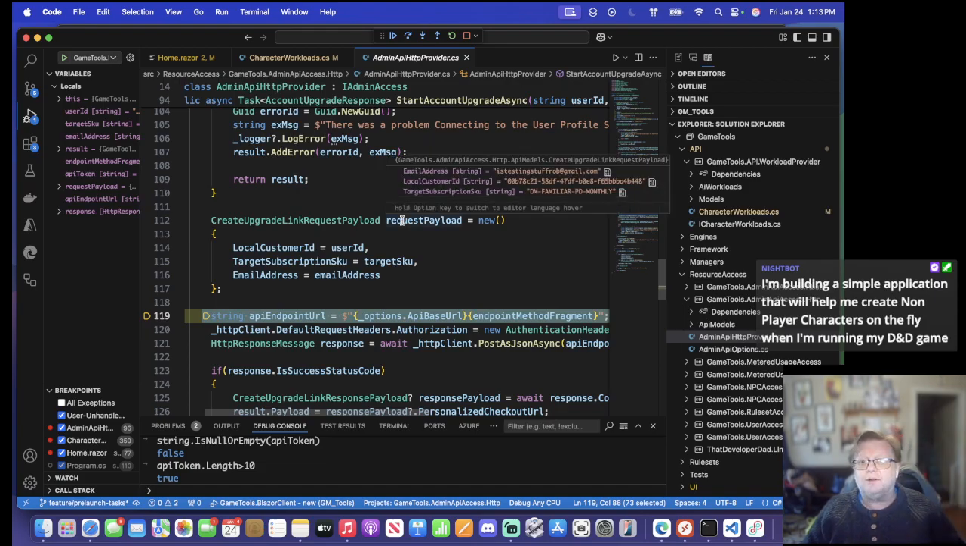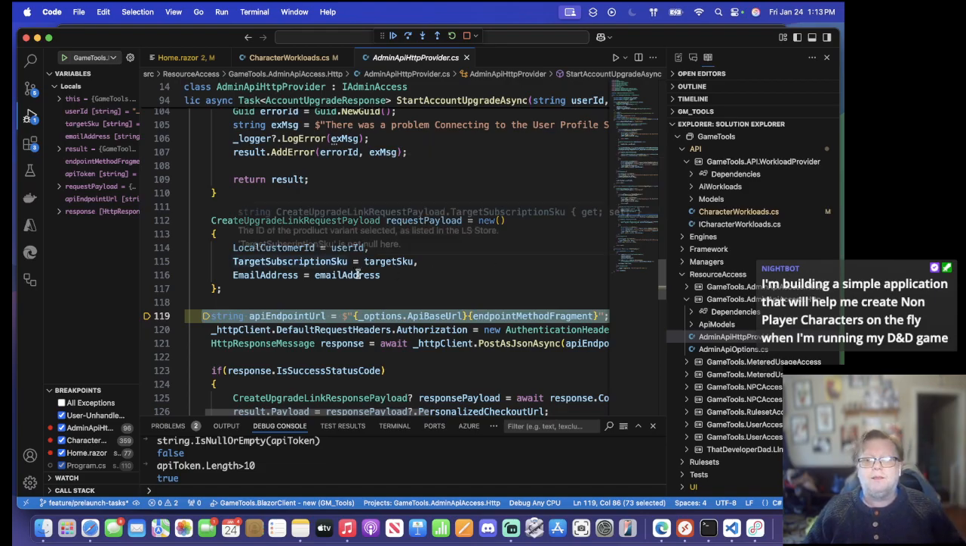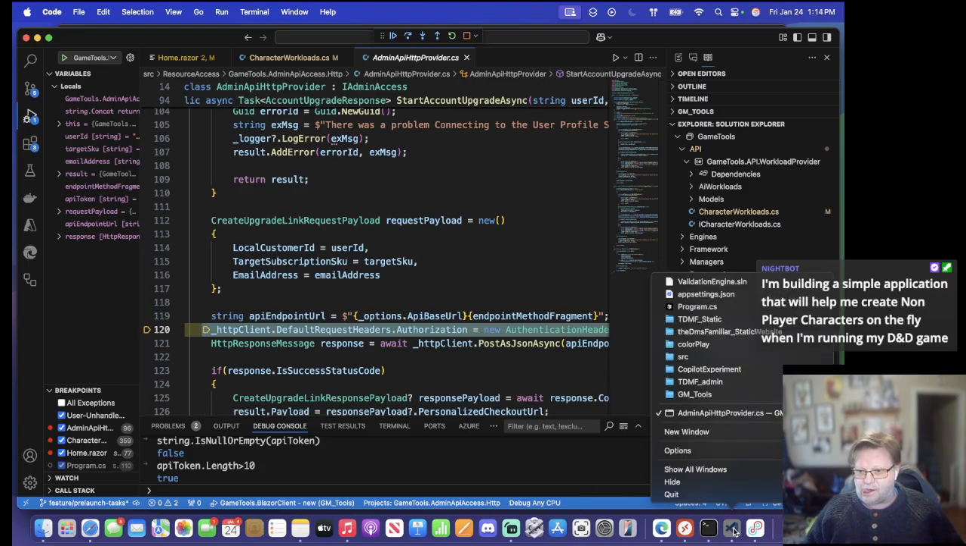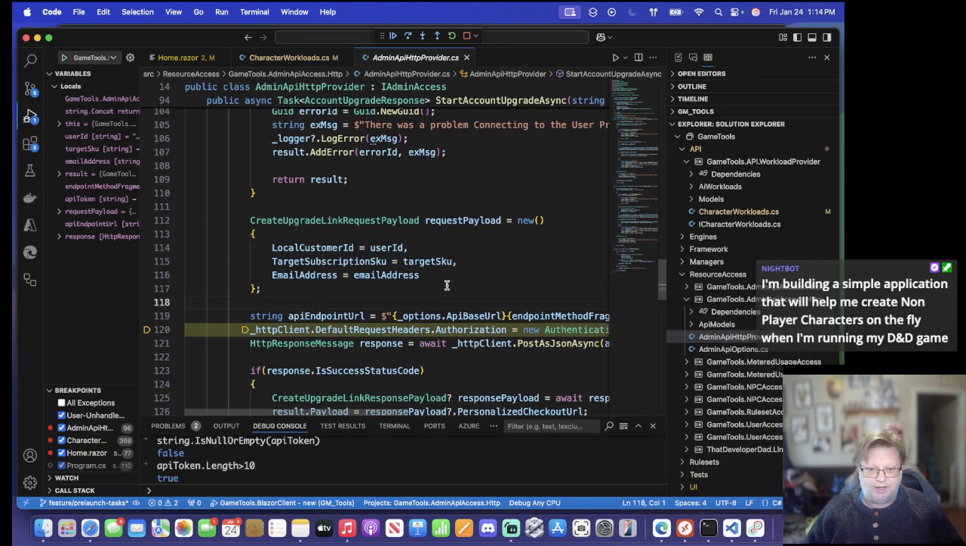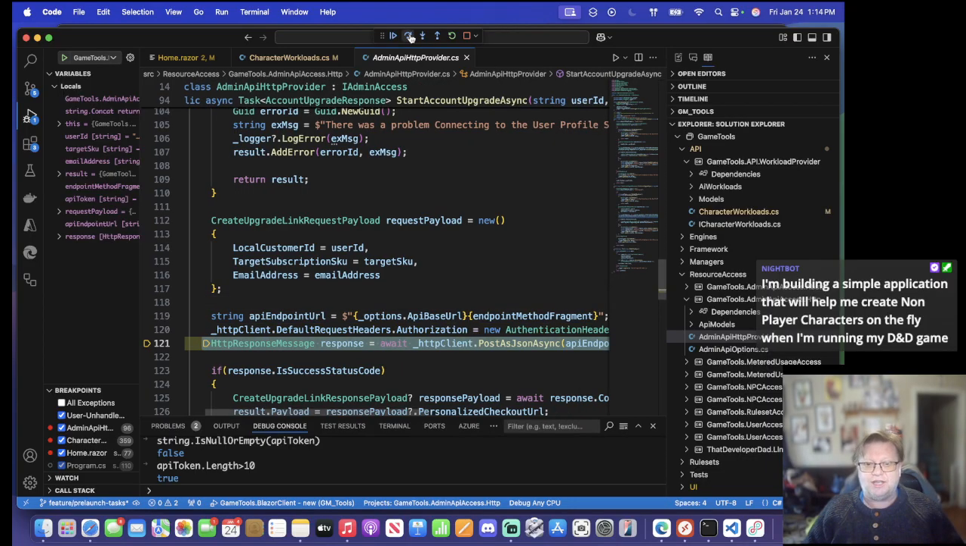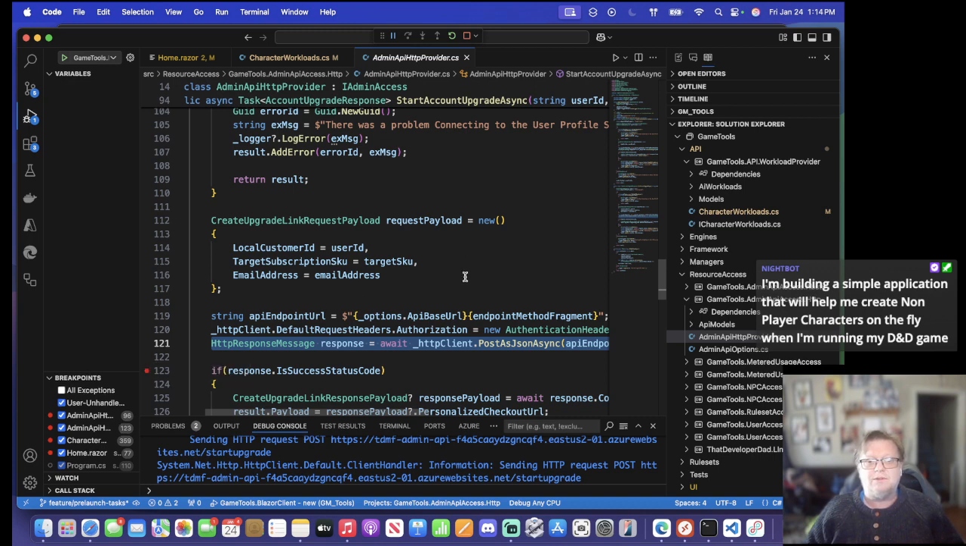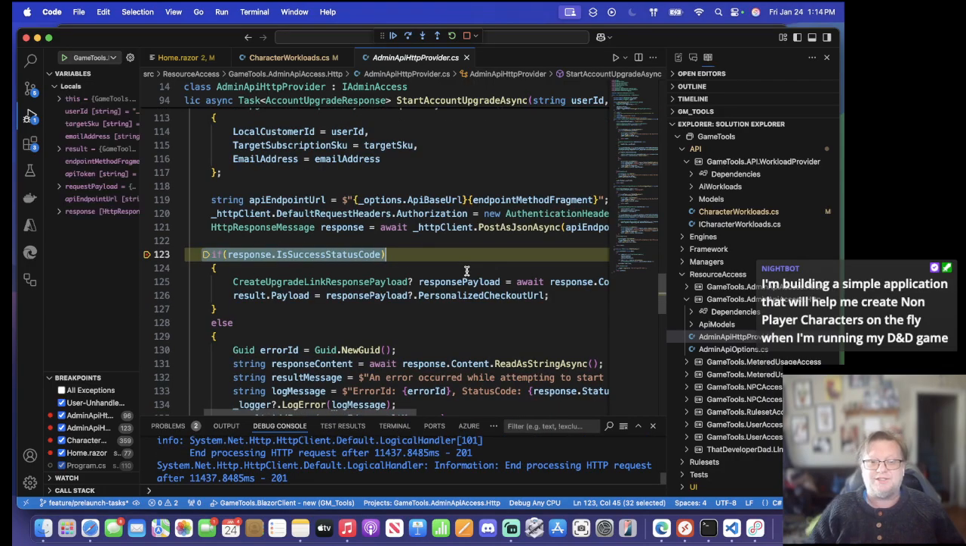There's nothing secret in here. We're good. We've got our API endpoint URL, which should point to, yep, the DMF admin API, start upgrade. Great. And let's make sure that is the correct endpoint address. Let's just step over it. We'll attach our bearer token. And you know what? Let's roll. And this is going to take a second to come back because the API process has probably decided to take a nap.